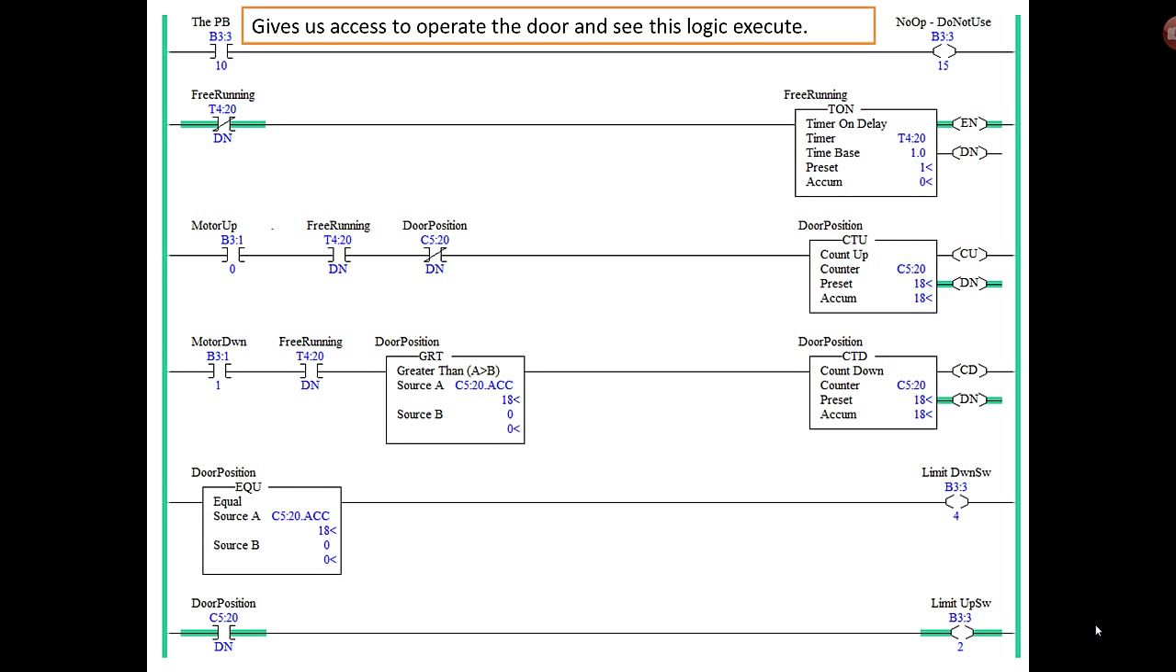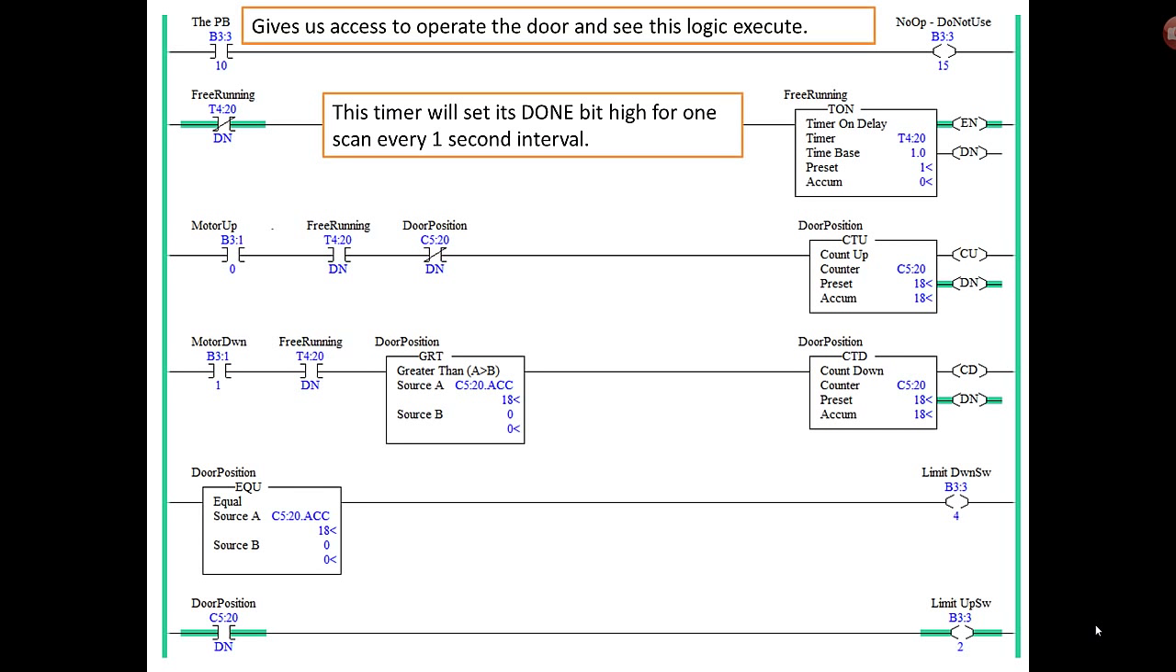And what we're going to do is count these pulses, and treat them as distance moved by the garage door. So if you visualize a garage door, I have a near photographic memory, and I'm kind of playing a movie in my head, and I think that it moves about 6 to 9 inches per second. So just to be safe, we're going to use 18 pulses, which is 6 to 8 or 9 feet of travel. Because remember, the garage door actually travels past the opening to make sure it clears the opening. Okay, so that's our free running timer. It'll set its done bit high for 1 scan every 1 second interval.